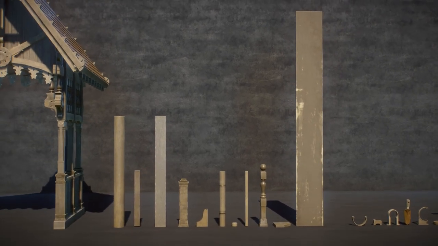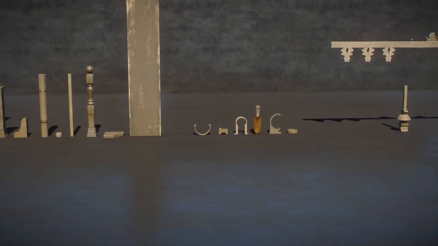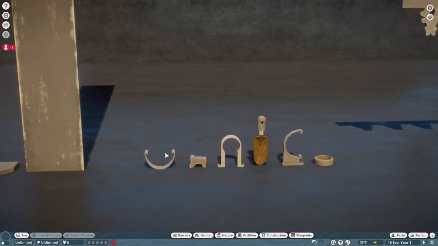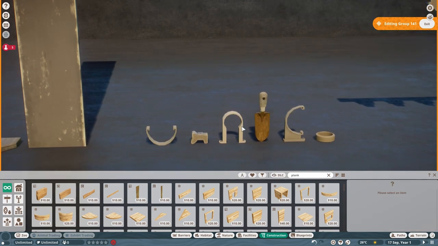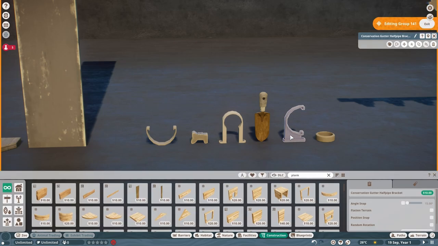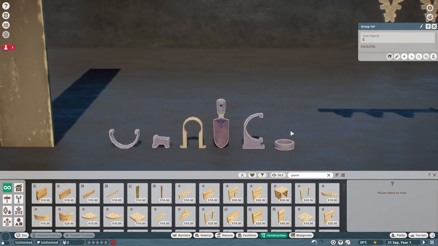So yeah, these are the pieces I used from the old pieces, and from the new pieces I used four of the new gutter pieces. So gutter half pipe connection, this is the gutter downpipe bracket, half pipe bracket, and pipe connection. So these are the pieces.